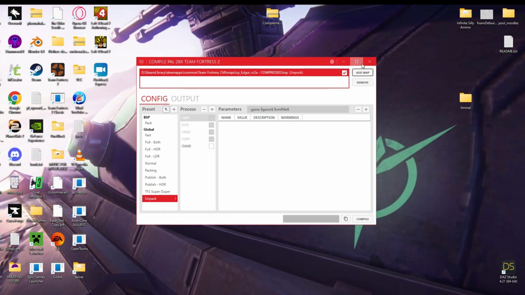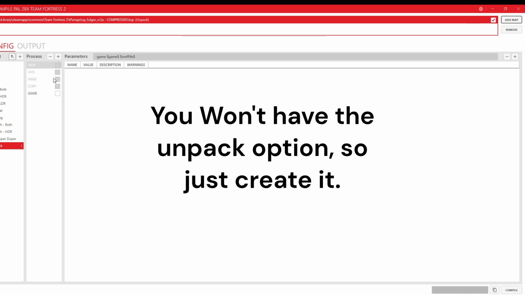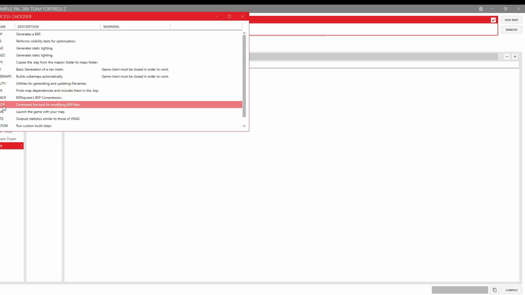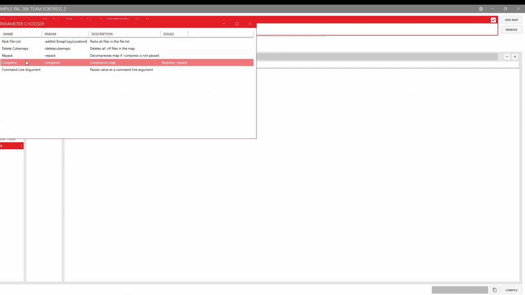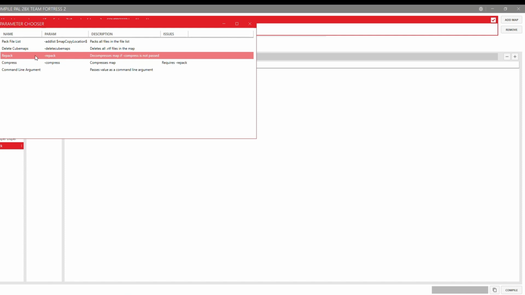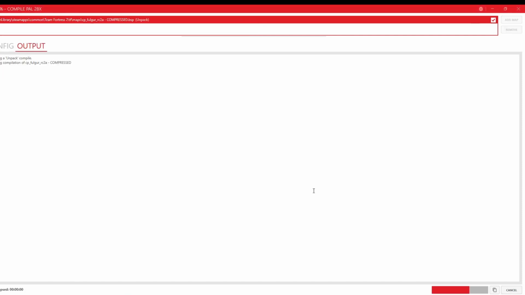And so now what you're going to want to do is unpack, add BSP zip. You're going to click on this line here, going to add repack, and then you're going to press compile. You're going to wait for it to compile.